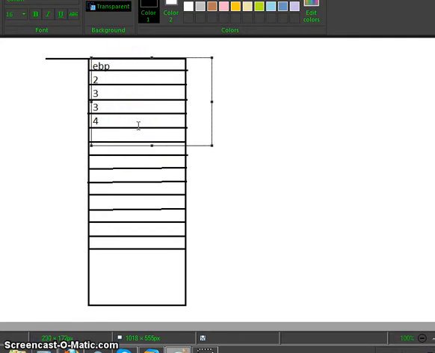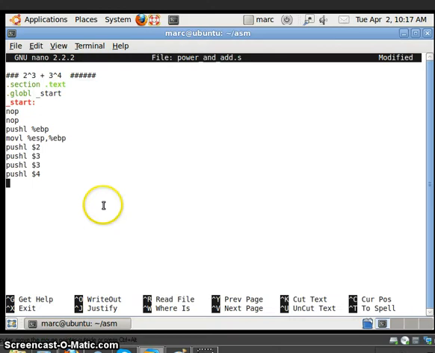Okay, so here we are going to initially subtract 16, or we are going to make the space of 4 words over here. So it will be blank over here, another blank, another blank, another blank. So we created 16 bytes of free space in the stack. So how we do that? We subtract 16 from the present stack value, stack pointer's value.